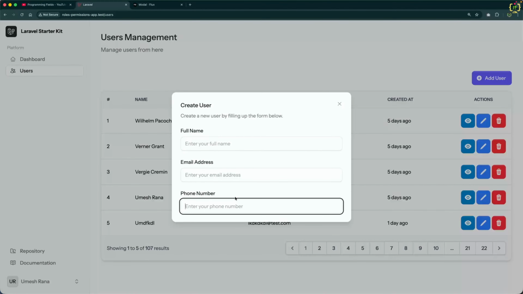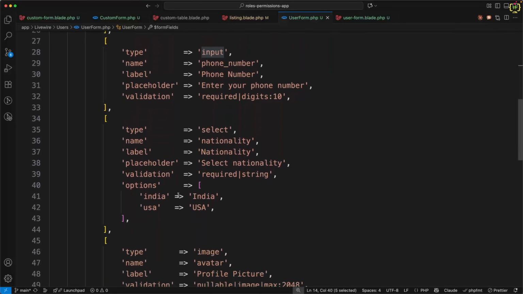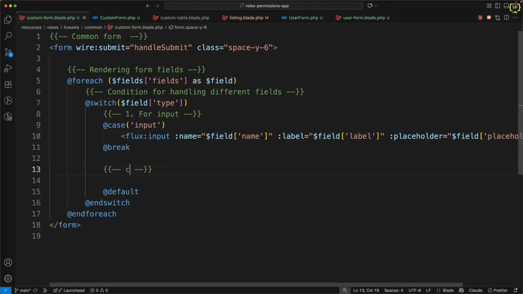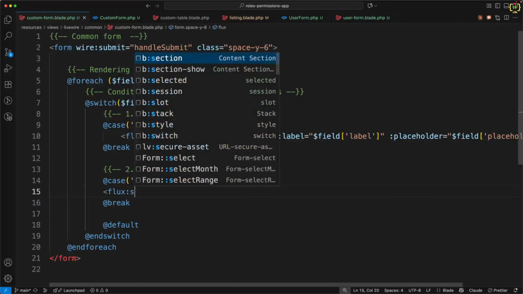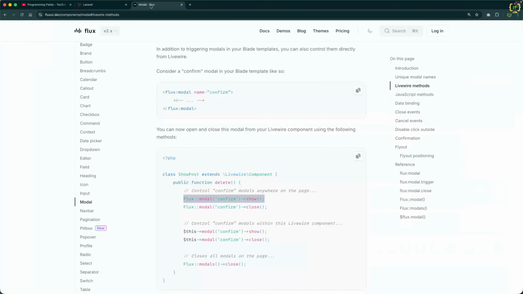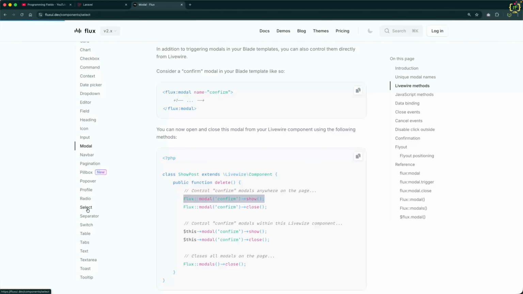Now we can render more fields. So next I will render select. Here in this custom form, the second will be for select. So let's add case, which is type of select, and let's add a break statement. Now inside this, let's use flux select. So better I will navigate to the official documentation of Flux UI, and here I will use this select component.